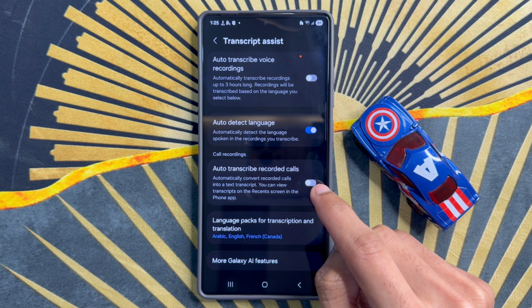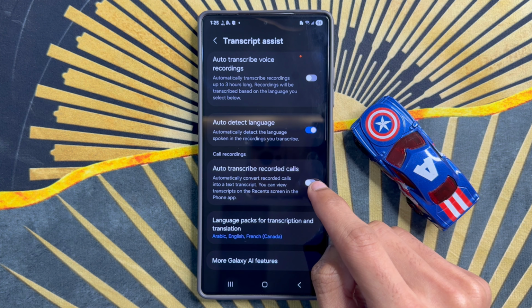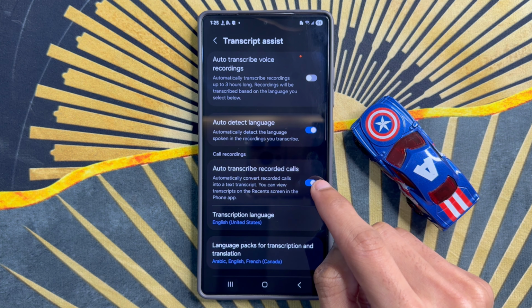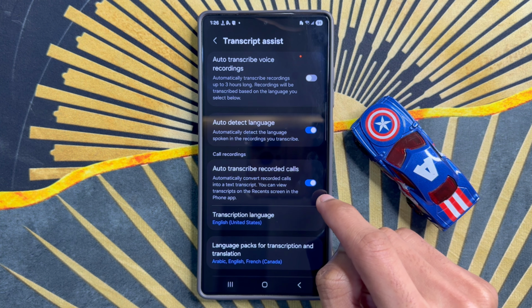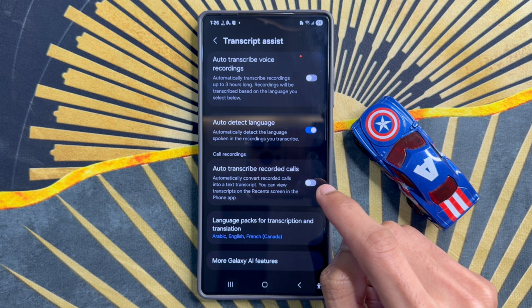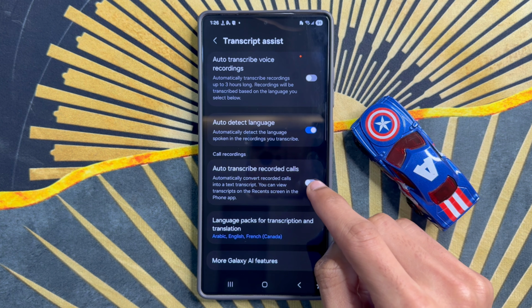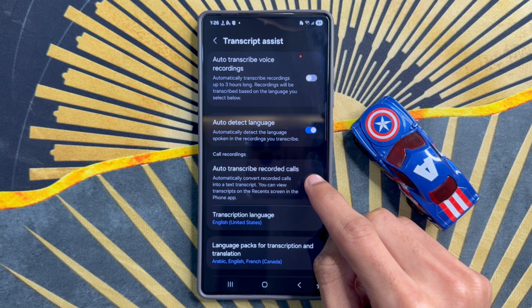So if you want to turn on transcript summary on device, turn on this button. After turning on this button, you will see transcript summary on device is turned on. If you want to turn off transcript summary on device, turn off this button. After turning off this button, you will see transcript summary on device is turned off. So you can turn on or turn off transcript summary on device from here.